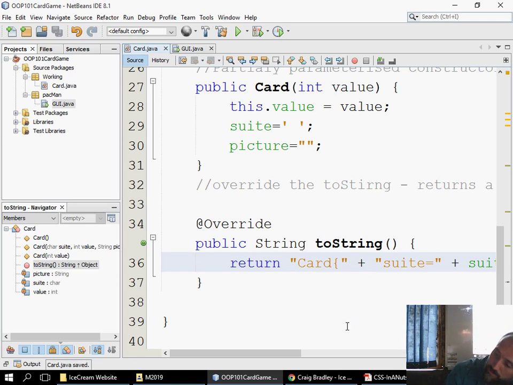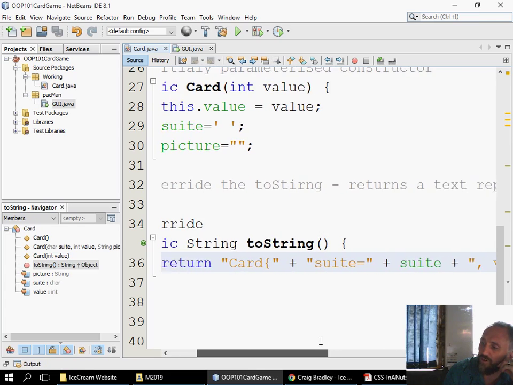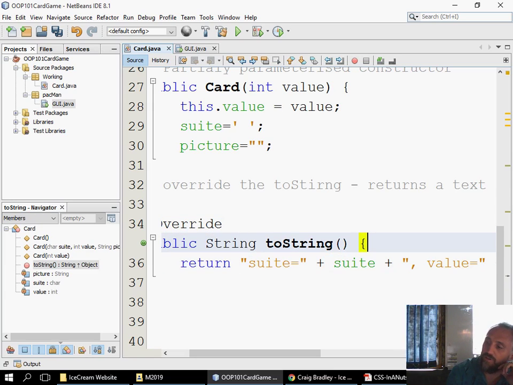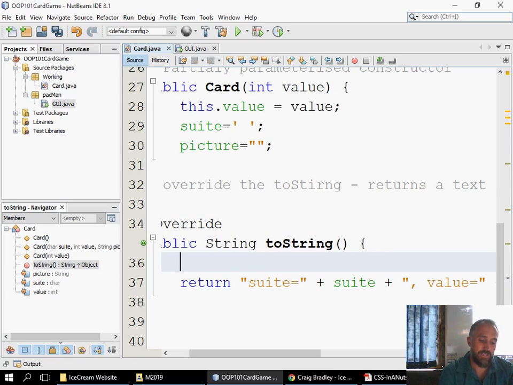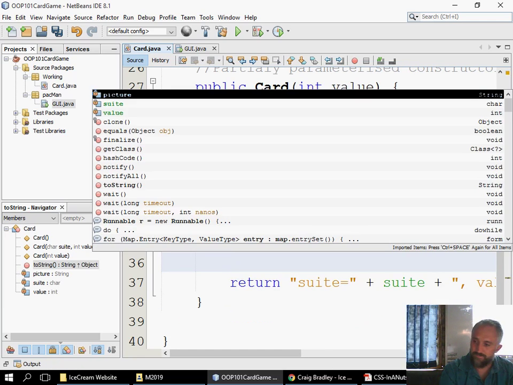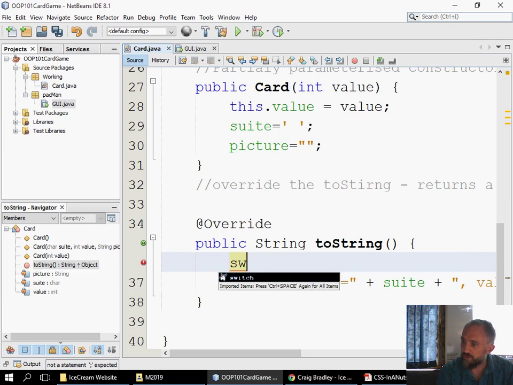Now, it will return the suit, the value, the picture. But right now, this is going to look pretty ugly. So I'm going to make this look a bit prettier, and I'm going to do that a couple of ways. One of the ways I can do is a switch case, which I always forget how to do. I suppose I should remember how to do a switch before I actually show you guys that. Might even allow me a shortcut to it.